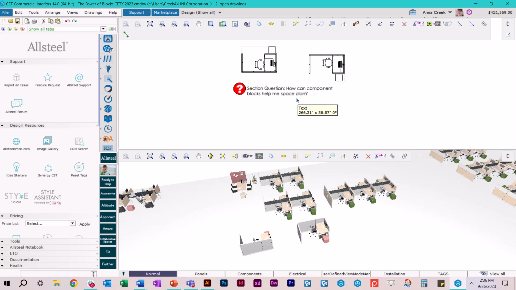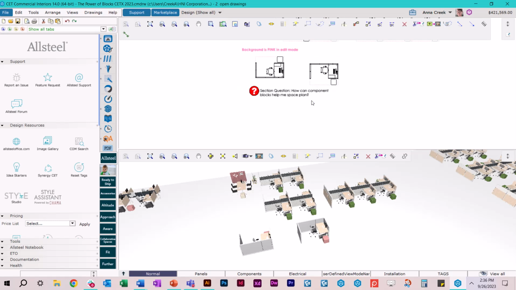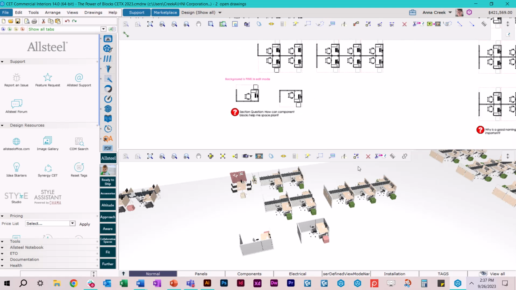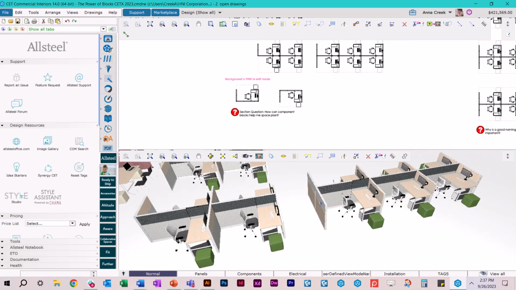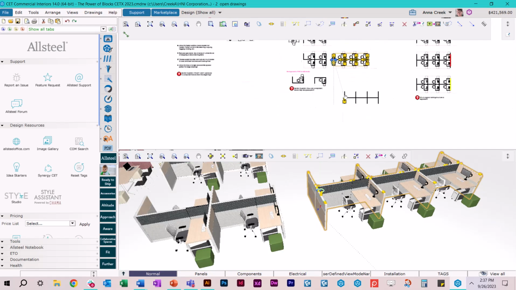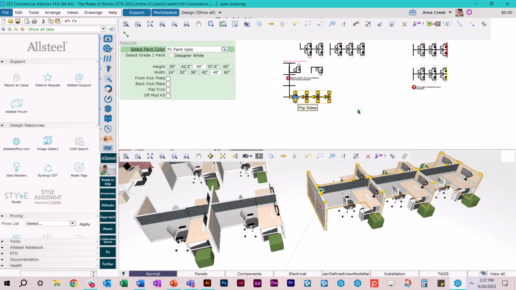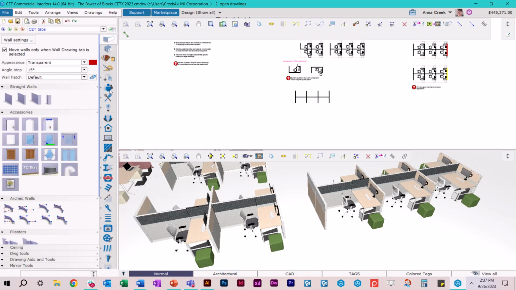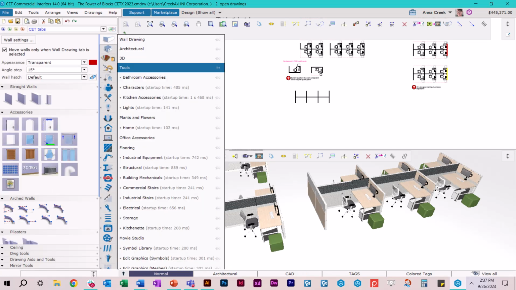So the second question here is, how can component blocks help me space plan? And this is a great question because component blocks are wonderful for space planning. If we go ahead and we grab our panel system out from our stations here, let's say we have just a room. It doesn't have to be necessarily anything spectacular.